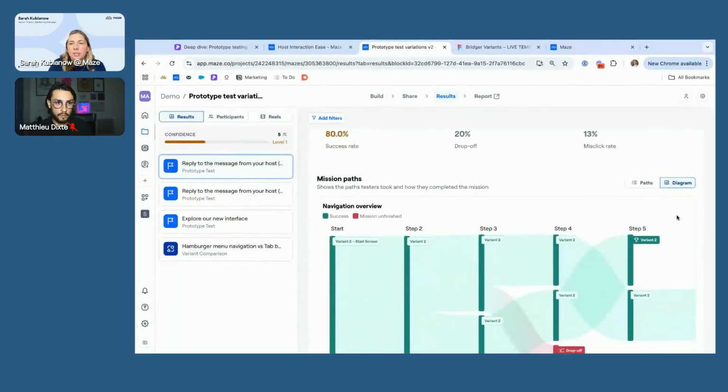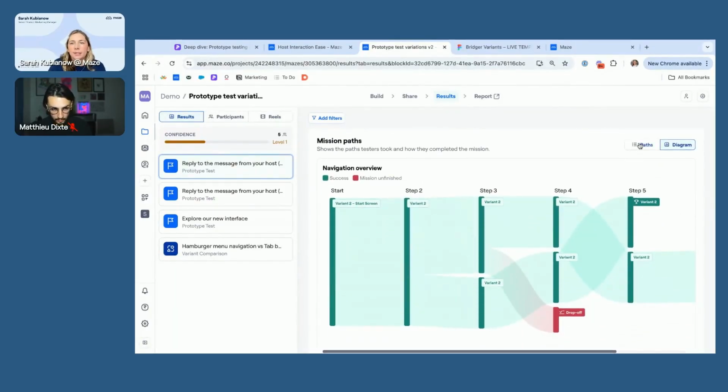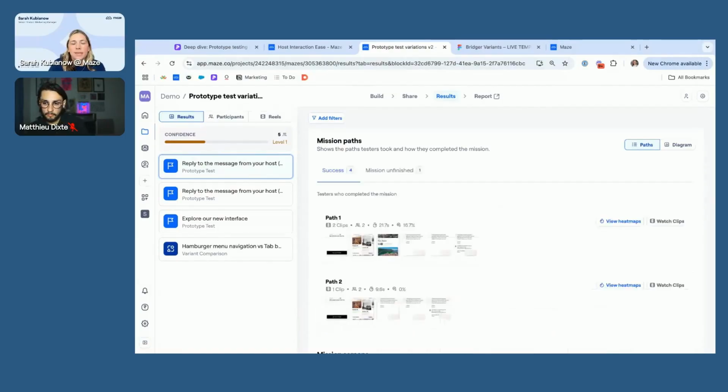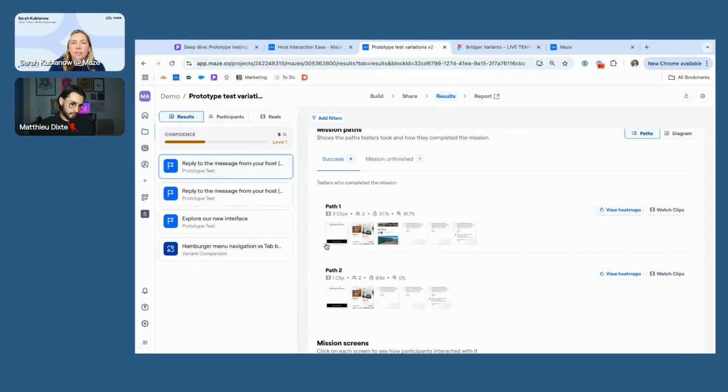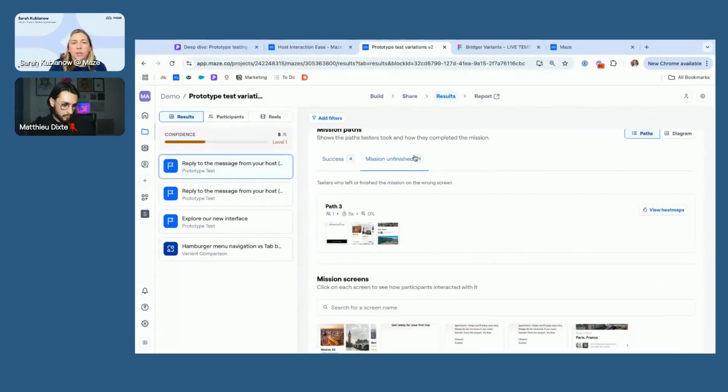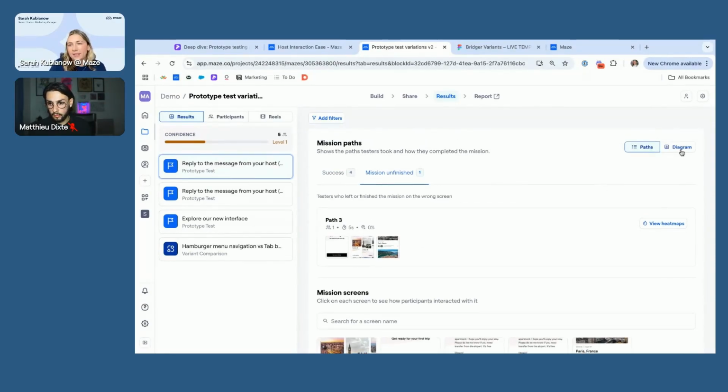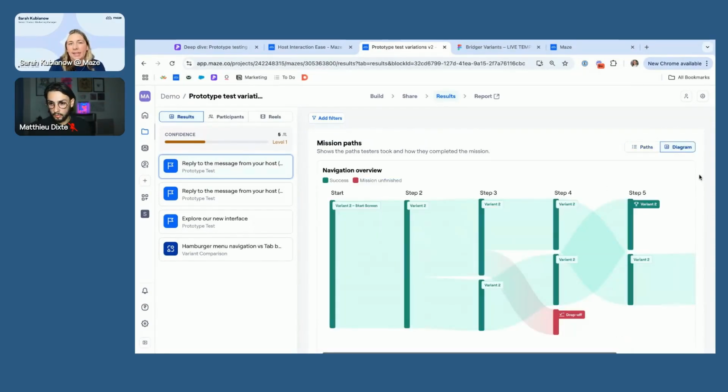When we look at the results, there's two different ways to look at them. So one of them is the paths. So I can look at everyone who had success and what their paths were here and dive into the different heat maps and even the recordings. I can also look at who didn't finish and where did they get stuck here. But what I think is a little more interesting and exciting is the Sankey diagram.